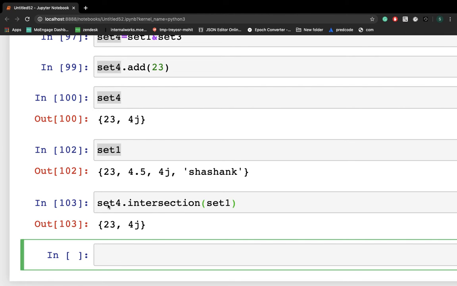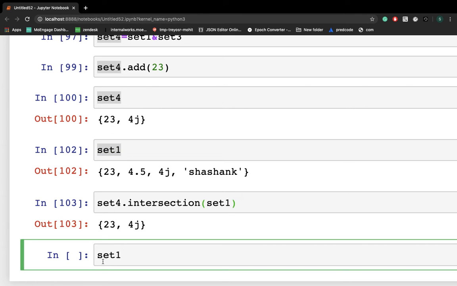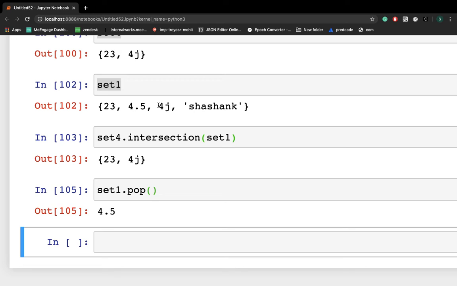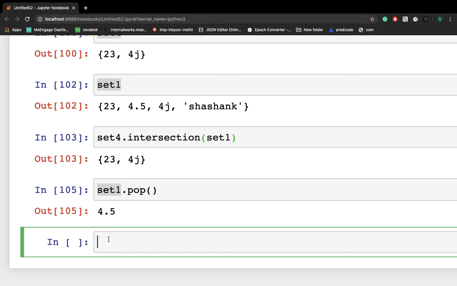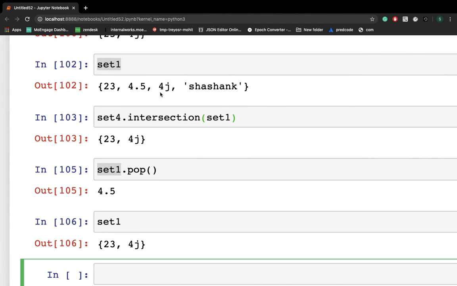Now we'll check one more. Let's say if I want to pop some element from set 1, right? So simply we have to write pop here. So it will randomly pop any element, right? If I execute the same thing, it's again popping 4.5, it's randomly popping. There is no index in this set, right? So it won't pop from a particular location, right? So if I'm printing this, I'm getting 23 and 4j because two elements got popped, right?